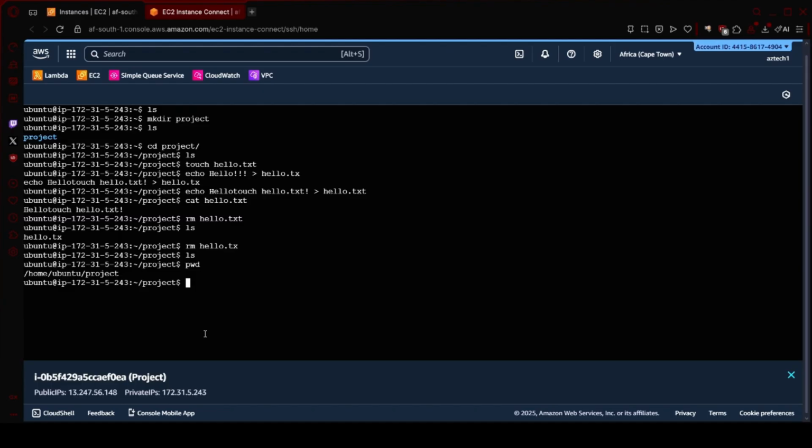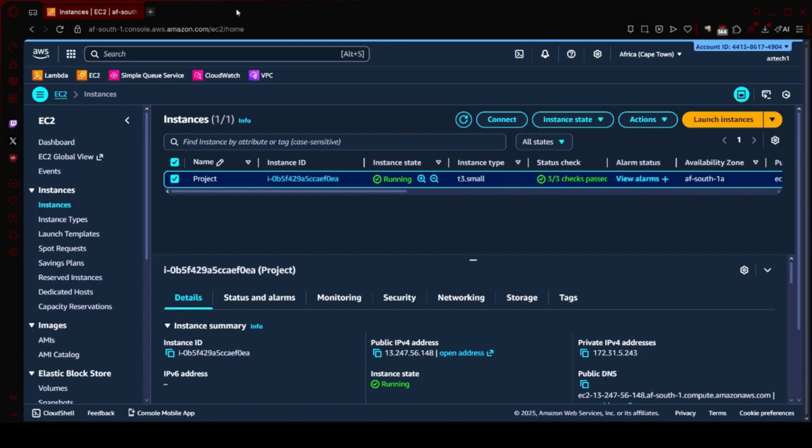That means we have access to our virtual machine. So we can exit. Good. So as we can see, we have successfully been able to create our virtual machine using AWS EC2. Thank you very much.